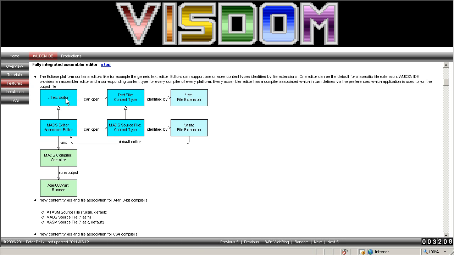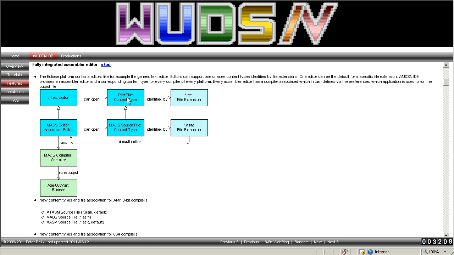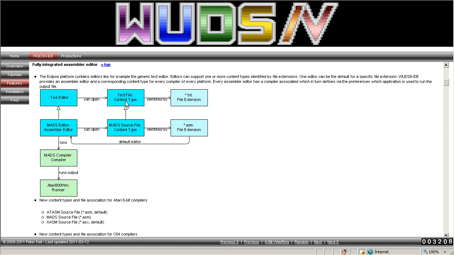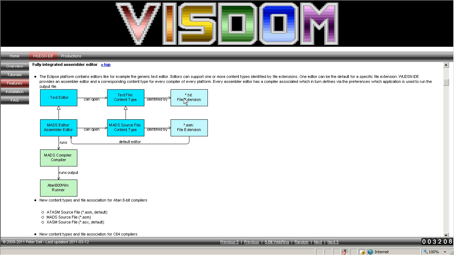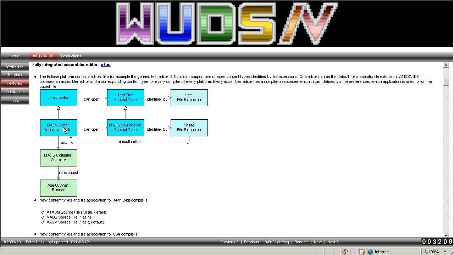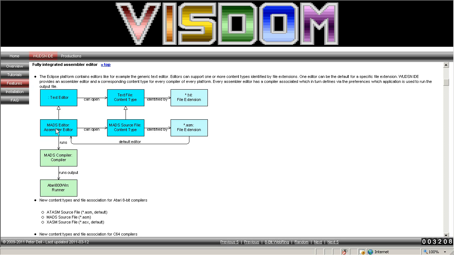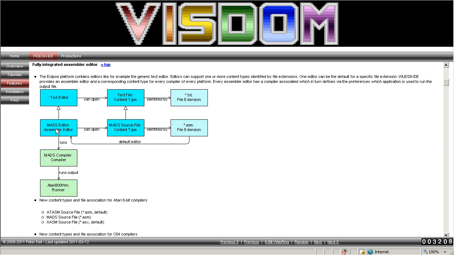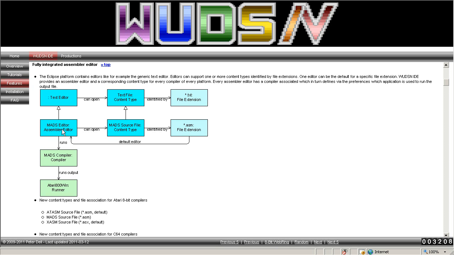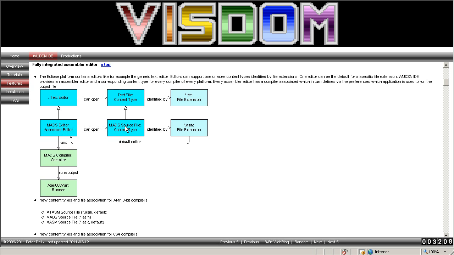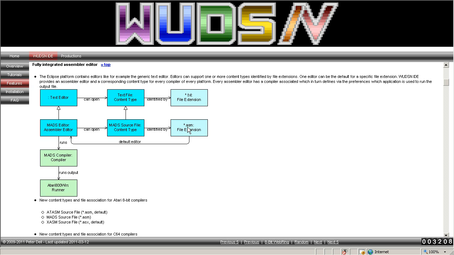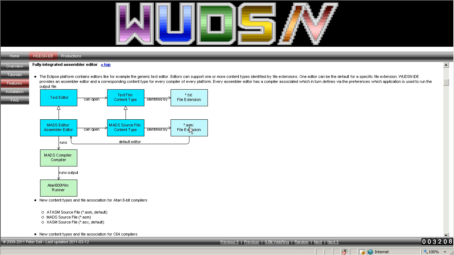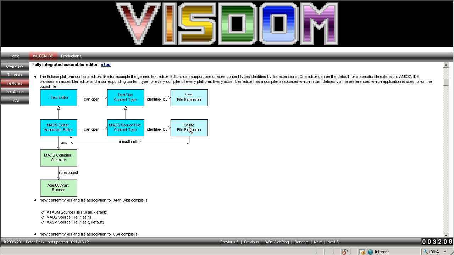In Eclipse, you have editors, content types and file extensions. Associated with an editor is one or more content types it can open, and the file content type is identified by a list of file extensions. WUDSN IDE provides subclasses for the text editor that are extended with syntax highlighting, completion, and an associated compiler. Therefore, every editor has a specific source file content type and its file extension. And as mentioned before, the same file extension can be used for more than one content type, as is the case for ATASM and MADS and many others.